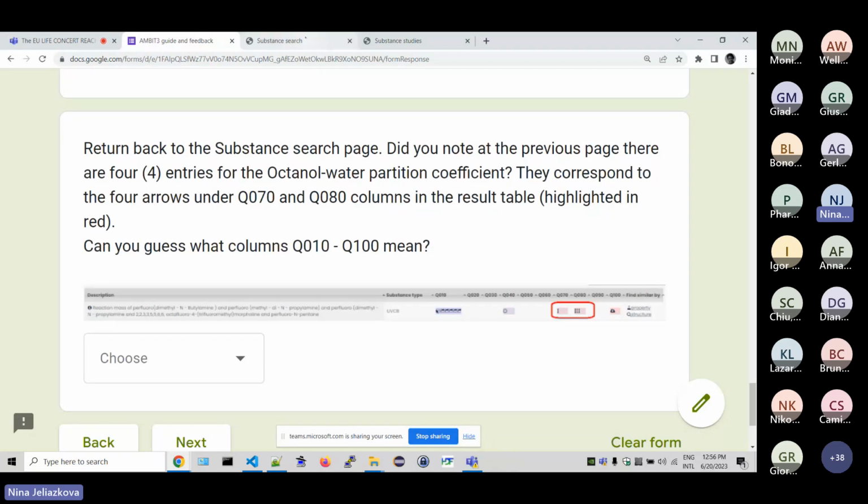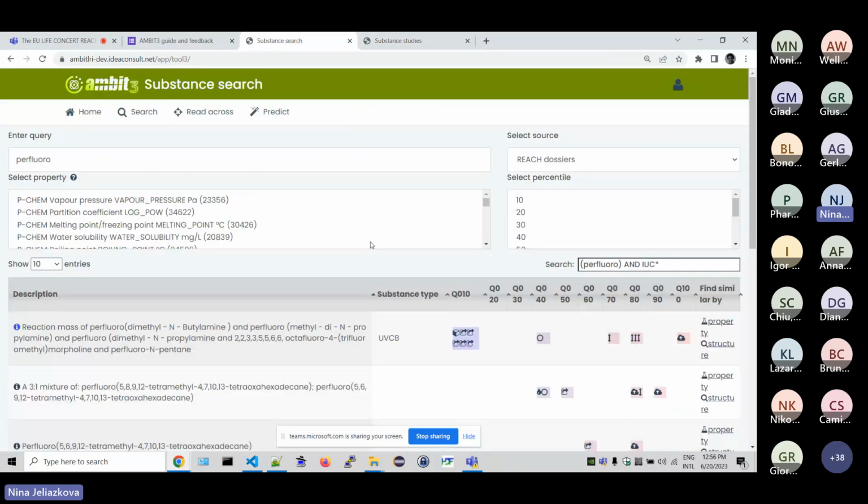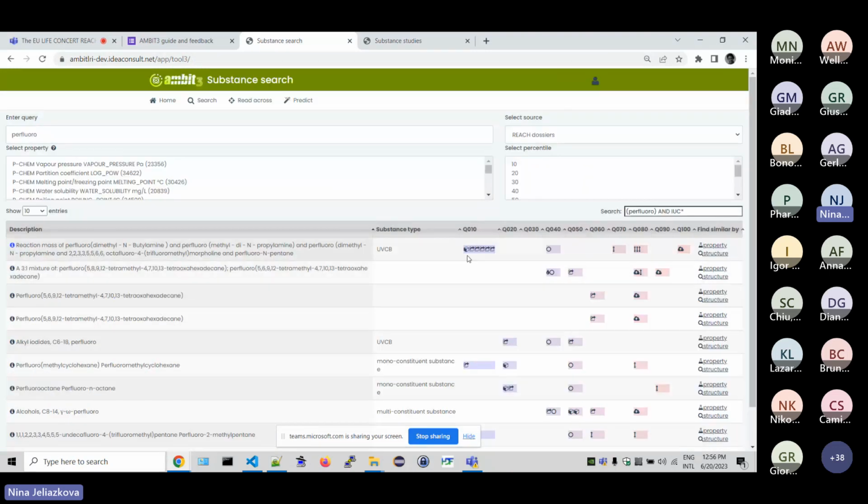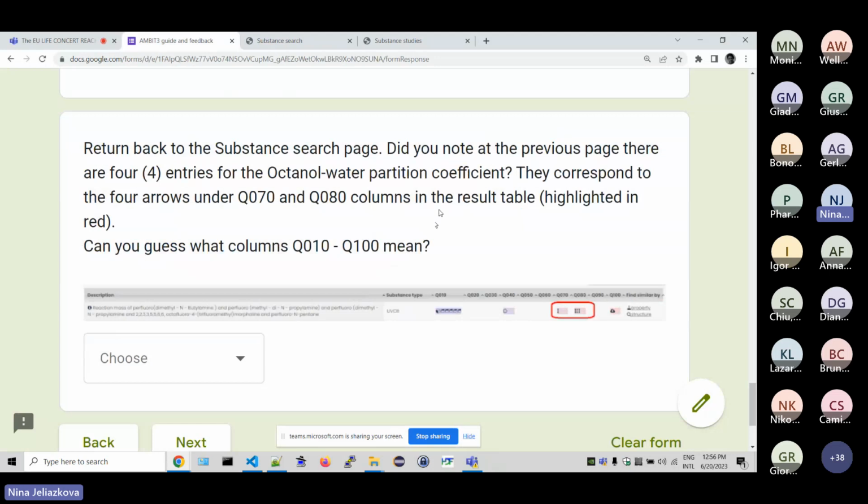Okay, so we return back to the substance page here, and we see we have this table with colored icons and 10 columns named Q10 to Q100. And the question is, can you guess what these columns mean? There's a hint actually in the question answer and the drop down. Please select what you would like to respond.